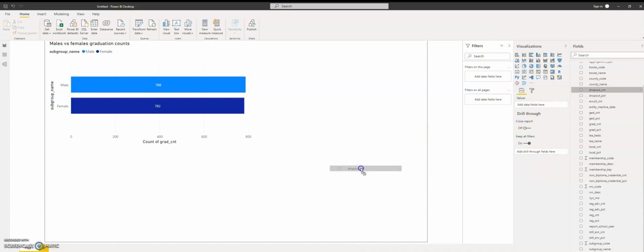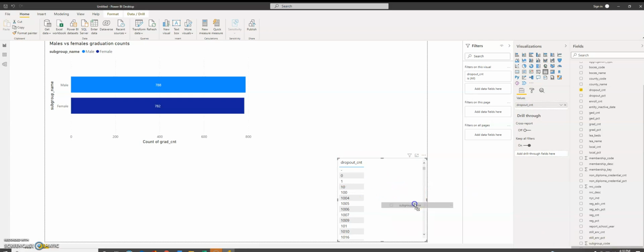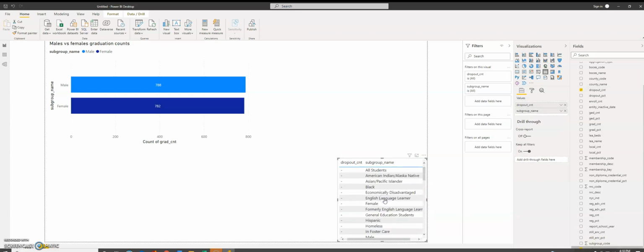So we're going to take our dropout count and we're just going to see what happens if we bring it over here, drag it over here, and drop it. Look, it creates its own little visualization. We can take the subgroup name, we can drag it over here, and we can drop it. So we've dragged them over here to drop them into our values. You can also do the check marks. Multiple ways to add it. 2 ways, check mark and dragging.